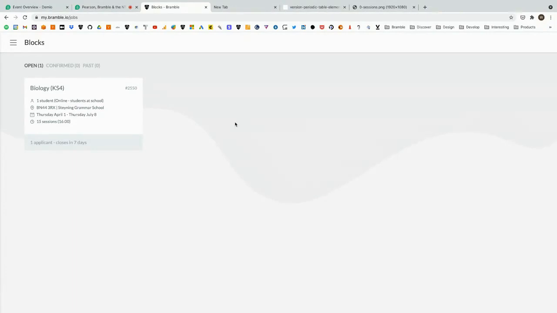Now you'll only see blocks that you are eligible for. So I won't see the hundreds of maths blocks in the system because I'm registered to teach biology. I'll just see the Key Stage 4 biology blocks. And similarly, if the block requires a tutor who has experience teaching students with special educational needs, and I have not ticked that box, then I won't see those blocks either. So we're doing that check automatically in the background, so you don't have to worry about that.